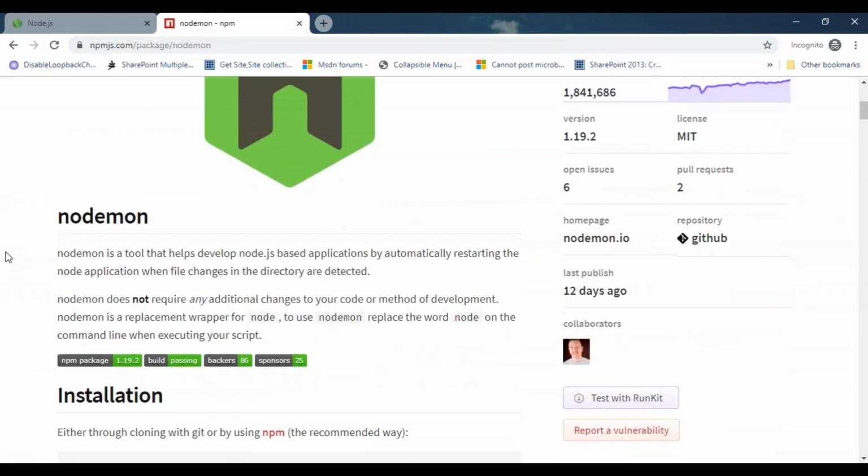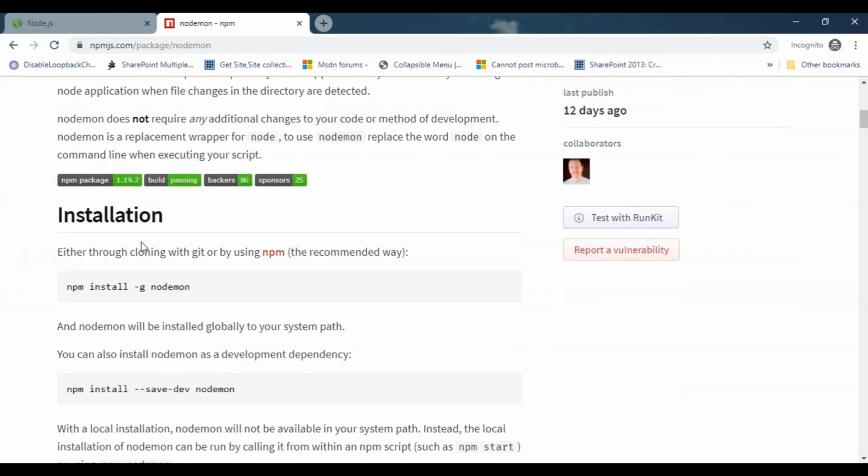Nodemon is a tool that helps develop Node.js based applications by automatically restarting the Node application when any changes in the code, or any changes in the files in the directory, are detected. So just use nodemon instead of node to run your code, and now your process will automatically restart when your code changes. For the installation, you have to run the command npm install -g nodemon. The -g is used for global installation.